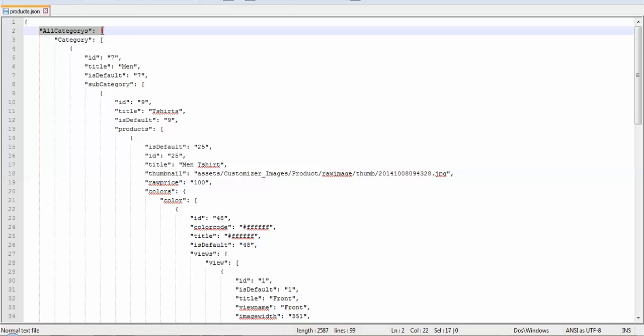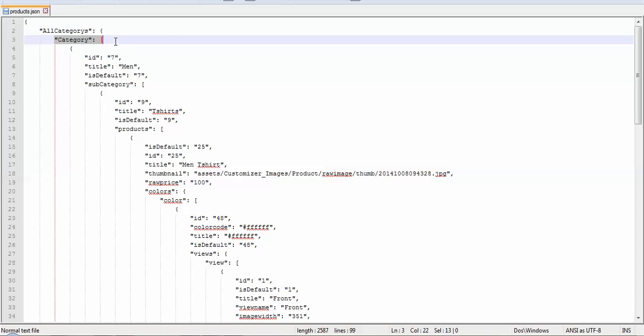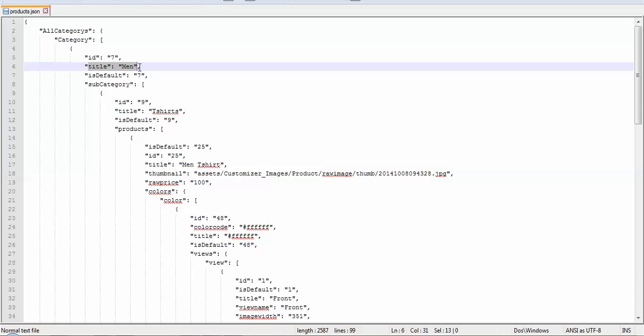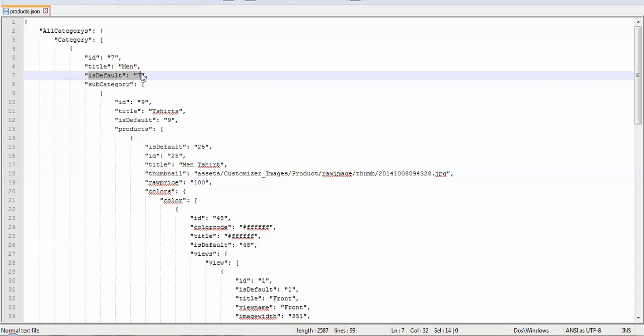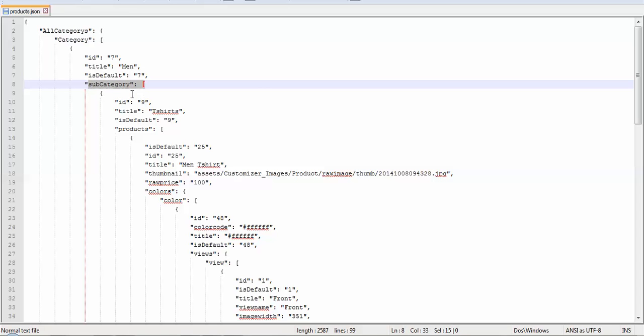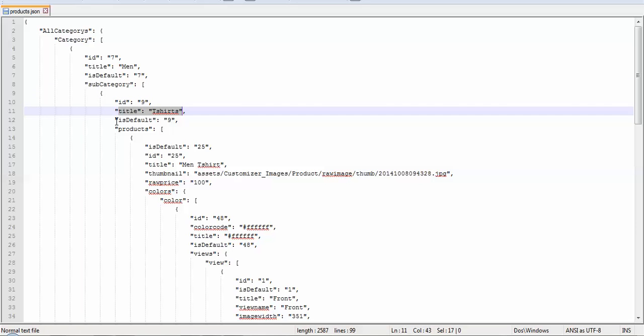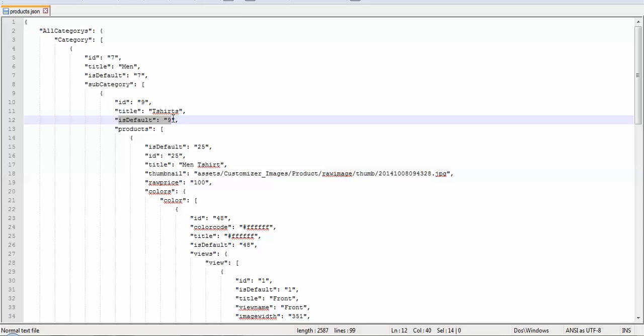This defines all categories. The category ID. The title of this particular category is men. Is default is 7. Subcategories. Subcategory ID. The title is t-shirts. Is default is 9. Is default is basically the default image or the product that is shown when this particular category or subcategory is accessed.